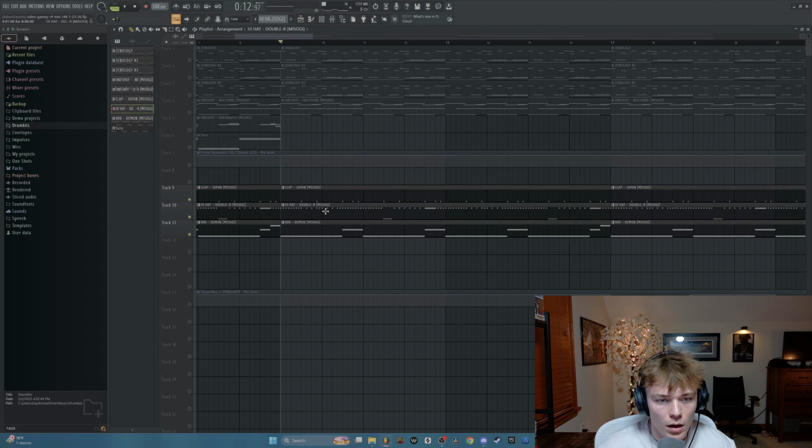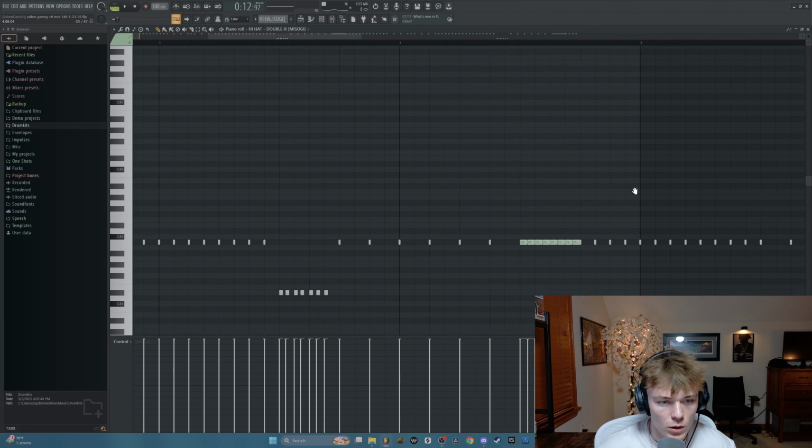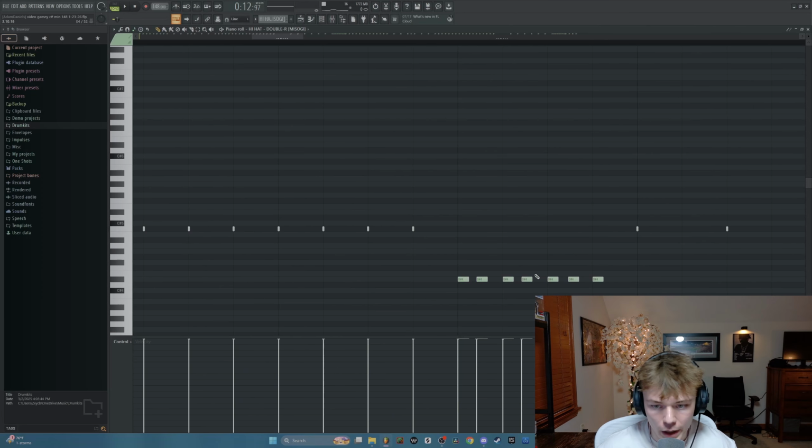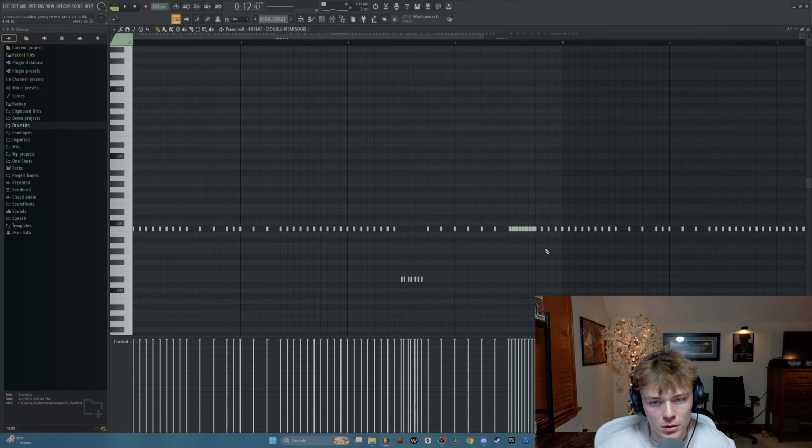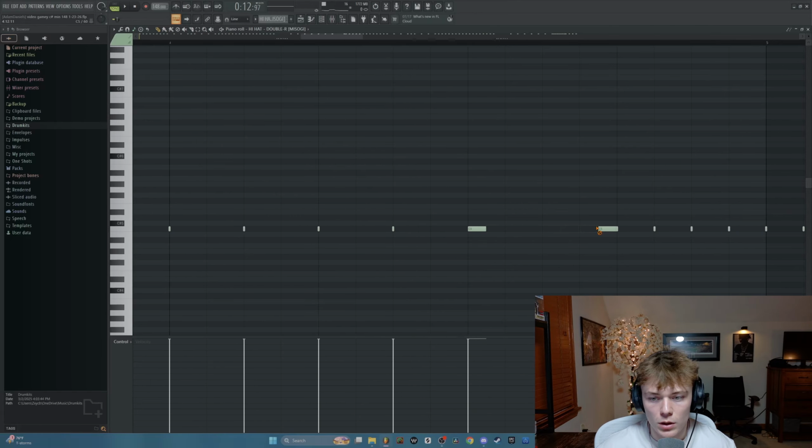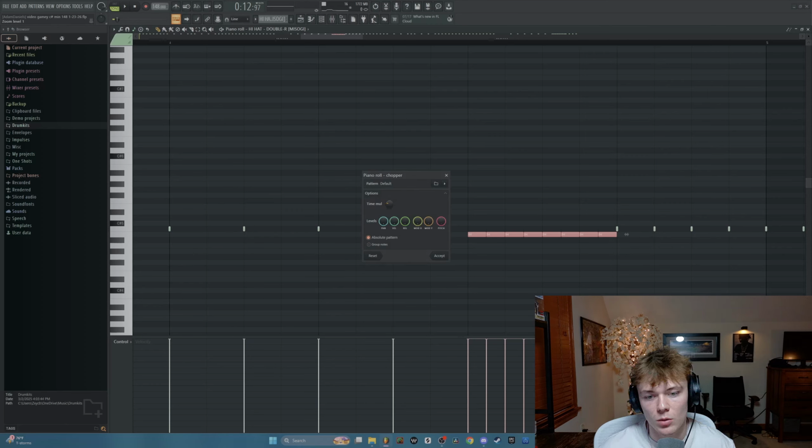And then I'm gonna show you how to do these hi-hat rolls real quick. Well, this one, I don't know what I had going on with this one, but sounds cool. This one though, you can do this by extending this out right here, selecting it. Alt U gives you the chopper, and you can select how much you want to chop it up. So that's how you do that.